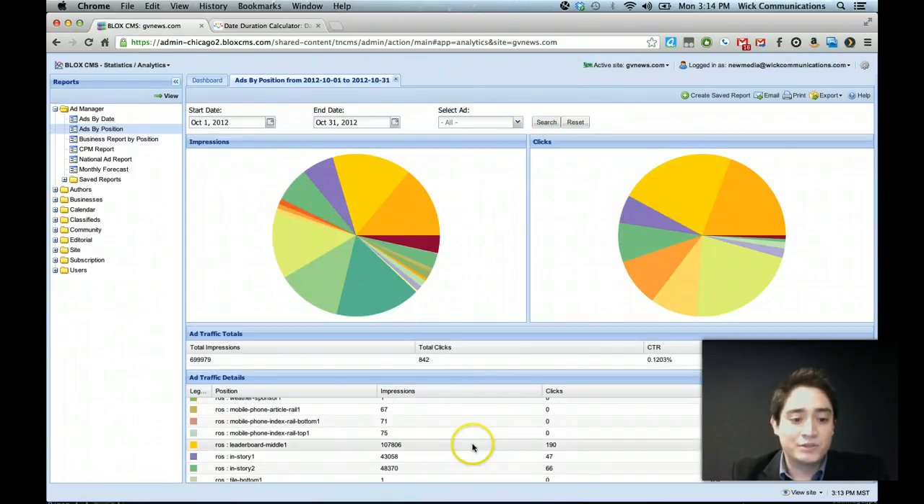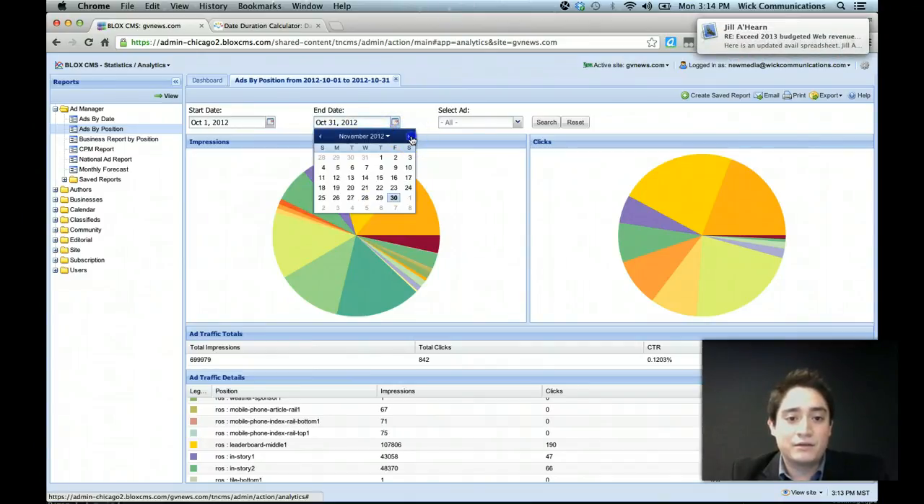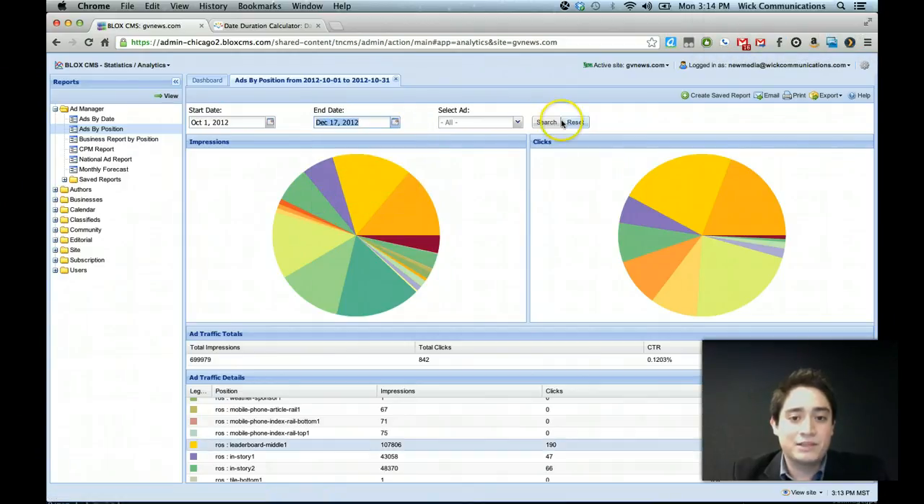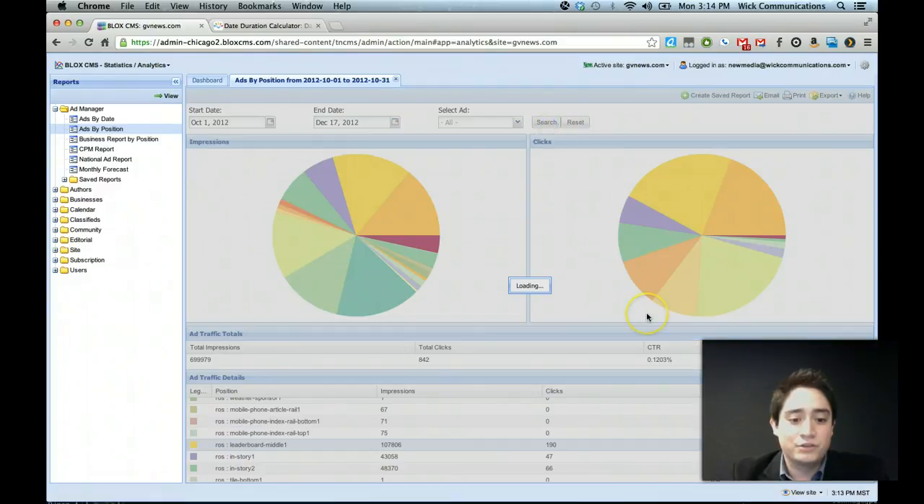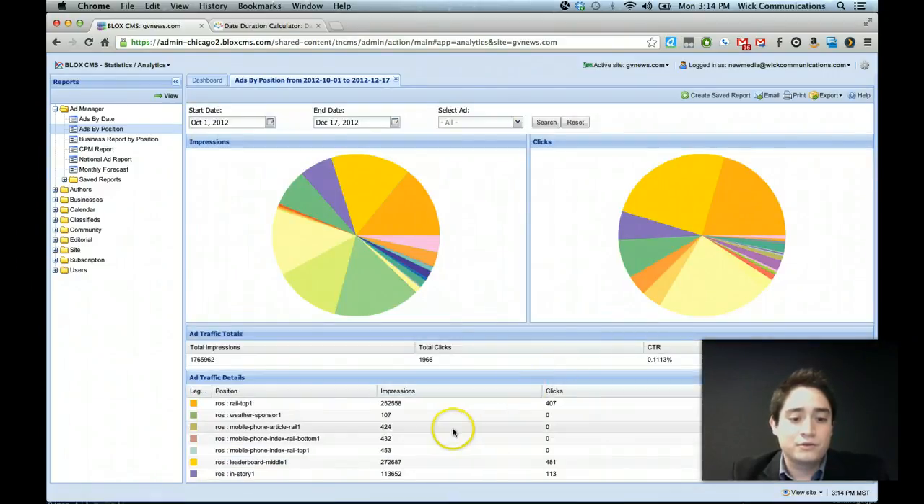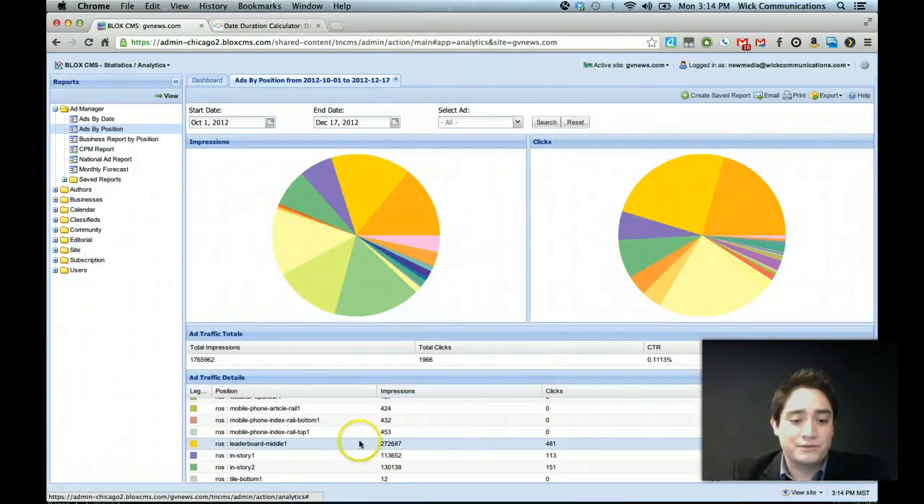So my leaderboard position received 107,000 page views from October 1st through the 31st. If I expand that to the 17th, which is today, and I hit search, you will notice my numbers increased from 107 to 272,000 page views.